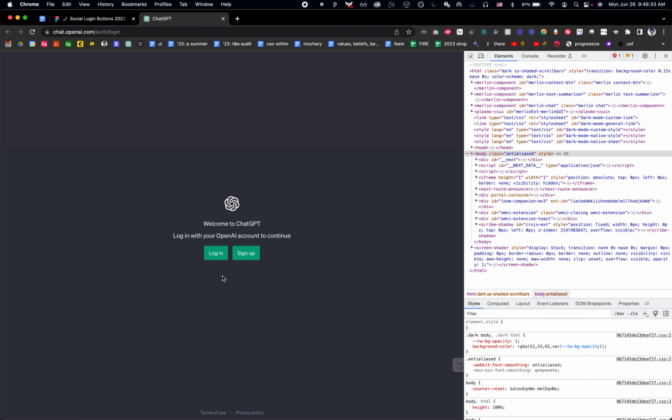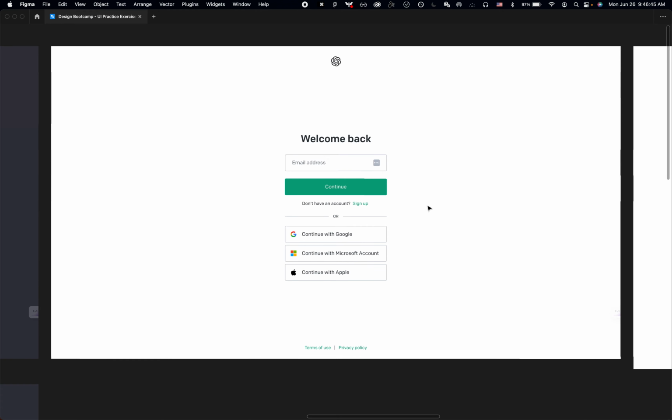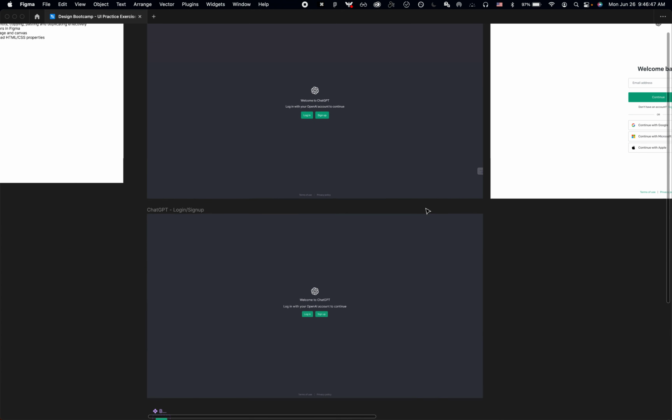You'll also notice that on hover, these buttons get darker. So that's what I'm going to do first in this video. And then we're going to tackle the next screen, which is this welcome back sign-in screen. All right, let's get started. The first thing I want to show you is that I have this button component in Figma.